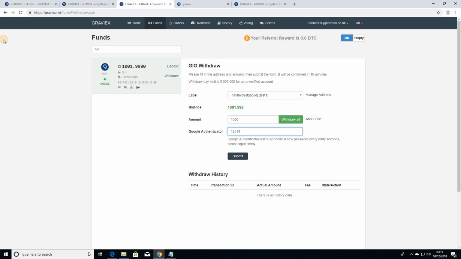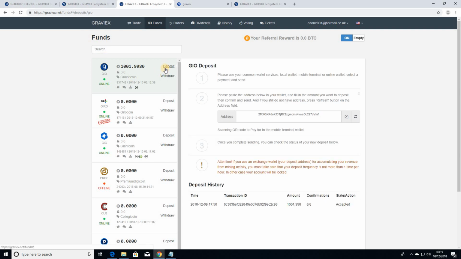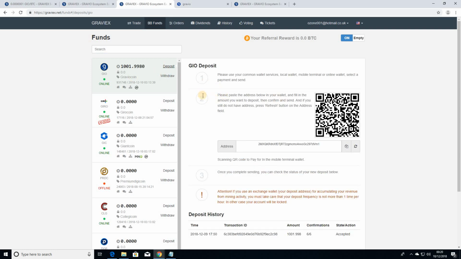The other thing to have a look at on here as well is, let's say for example you want to deposit and you don't have an address. All you need to do is just click on this refresh button or new, and what it will do is just generate a new address that you can actually use to deposit coin into your account.